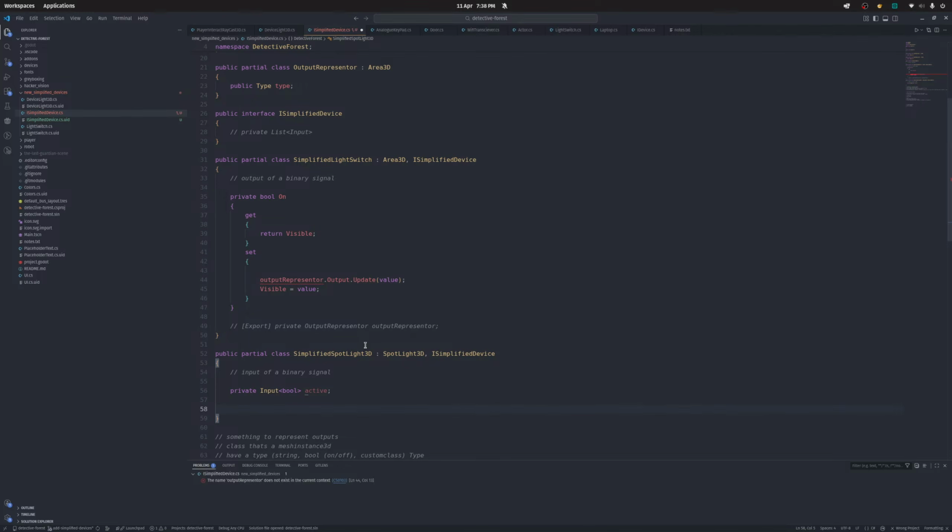Right, and now the light itself can define what it's going to do with this signal, irrespective of what's sending it the signal. The only thing that this is dependent on is that it's a bool. It doesn't care about who sends it, how they send it. It just cares that it's a bool. Okay. So then I think we can now use signals.